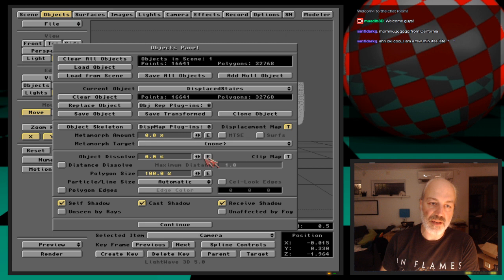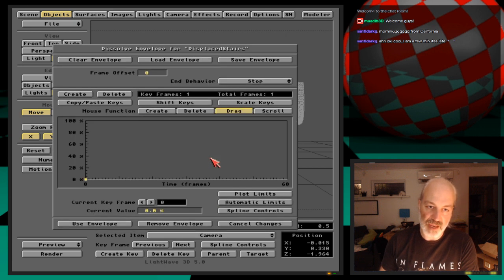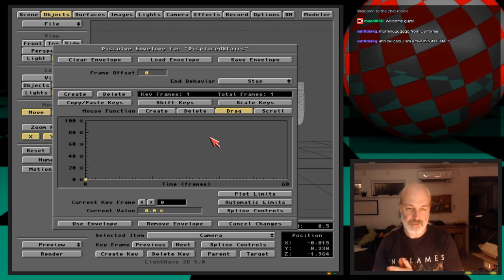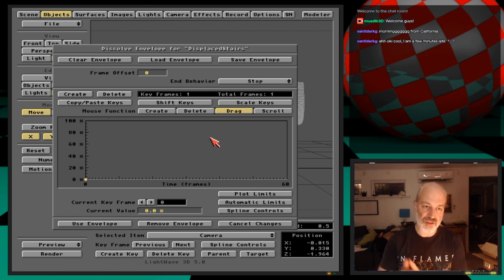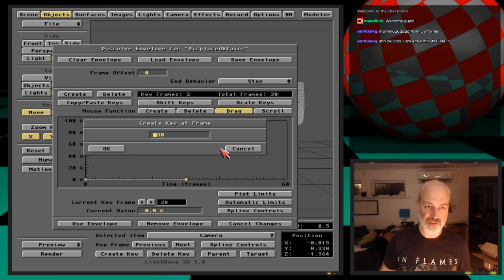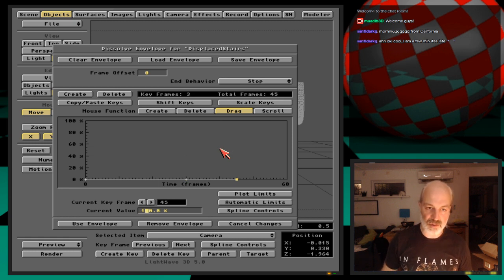And then I want to start. I'm revisiting the object dissolve envelope and telling Lightwave from 30 to 45, I want you to disappear. So from 0 to 30, I want Lightwave to do nothing there. Linear again, and from 30 to 45 I want my object to become 100% transparent, to dissolve 100%.